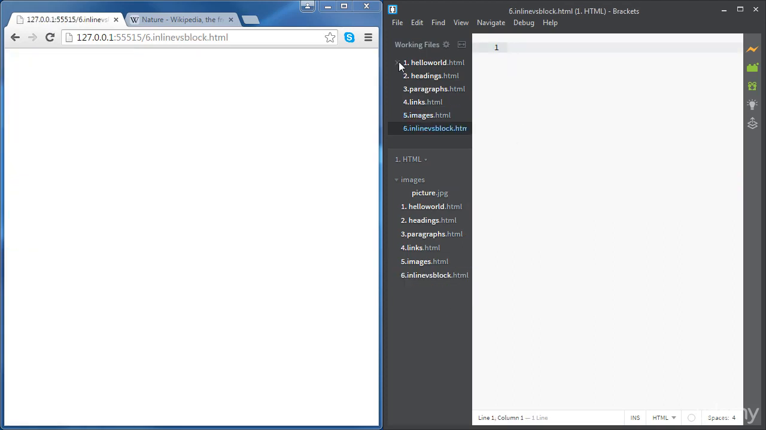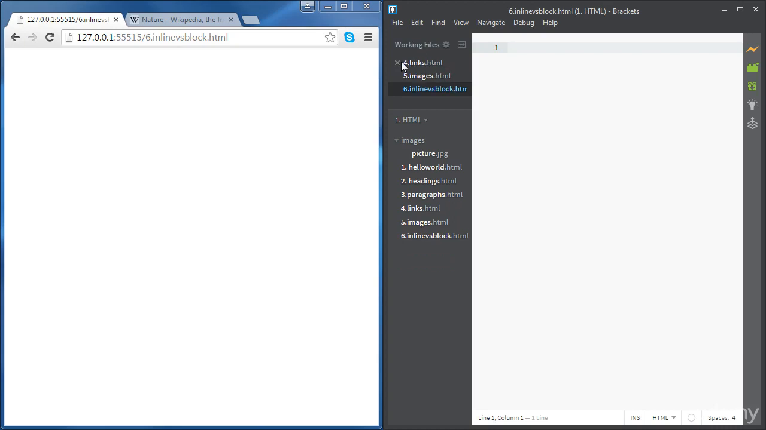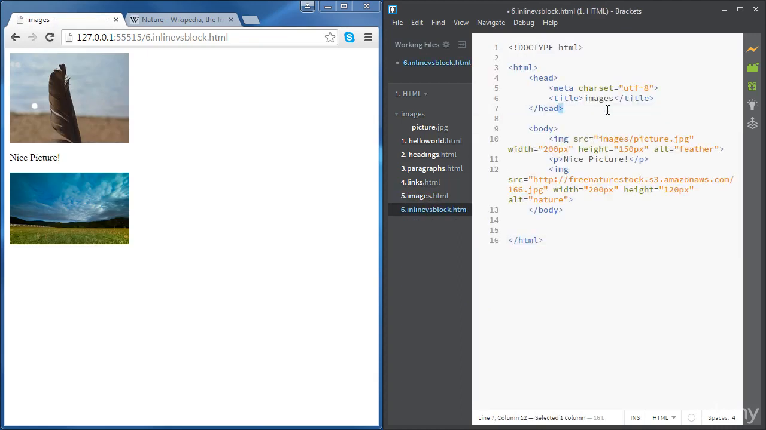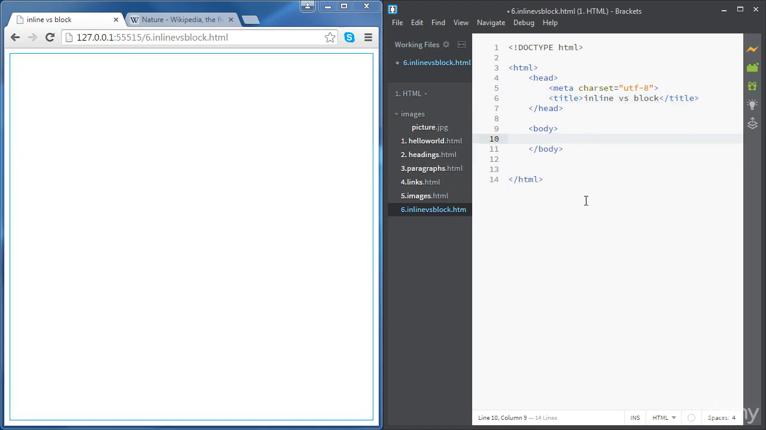Okay, let's close the files that we don't need. Okay, and let's import the content from the previous file and change the title to Inline versus block. Okay, and let's get rid of the body content for now. Okay, so let's review the different HTML elements we have covered so far.